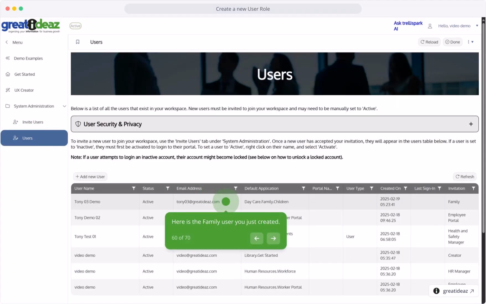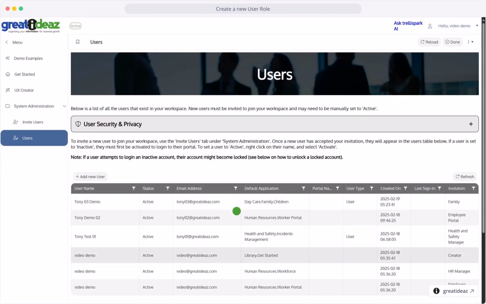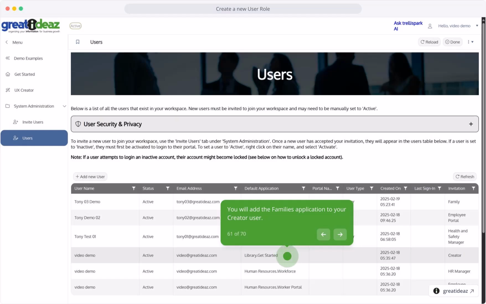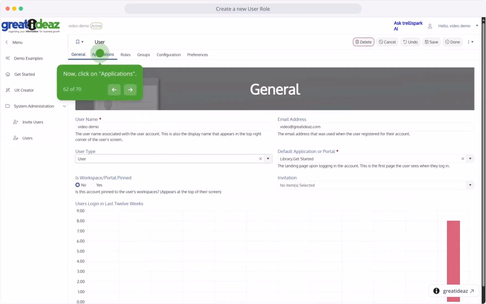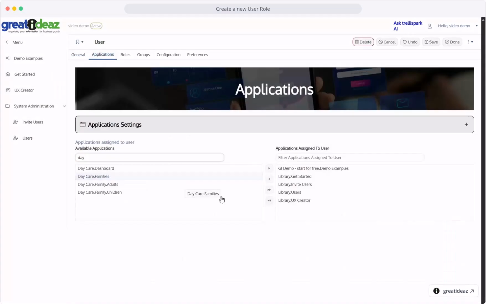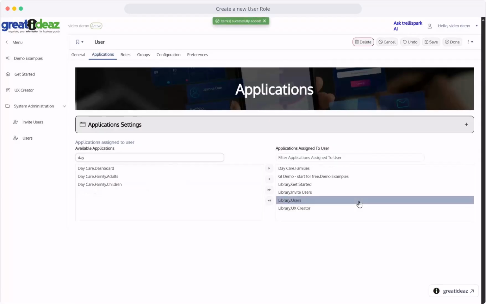Now you can set up an internal user to see a list of your families. Here is the family user you just created. You will add the family's application to your creator user. Now click on Applications. You can drag and drop your new daycare.families application to your creator user.